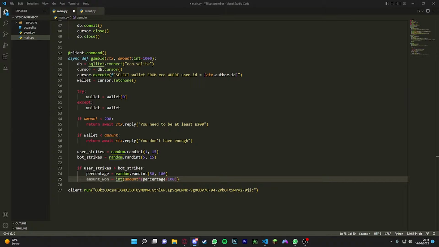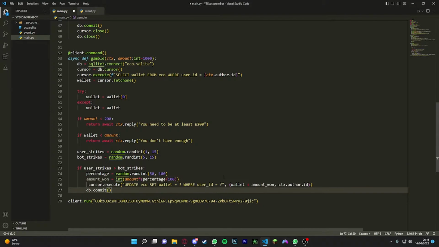And then we're going to update the database, and we do this pretty much by doing cursor.execute update echo set wallet where user ID, and then you add the amount to the wallet and make sure it's on your ID, and you just do db.commit, and this commits it to the database basically, and updates.